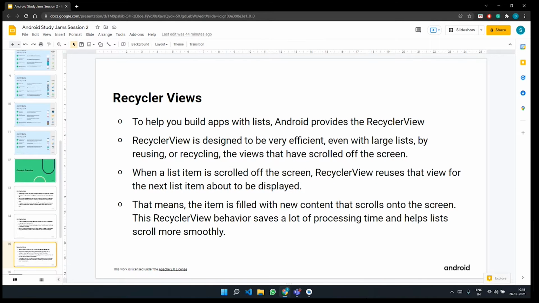First, in this session, we'll discuss all the theory that we need to discuss. And once we finish with the theory, we do a full-fledged app. To help you build apps with lists, Android provides you something called RecyclerView, right? This RecyclerView component is used to build apps with lists.